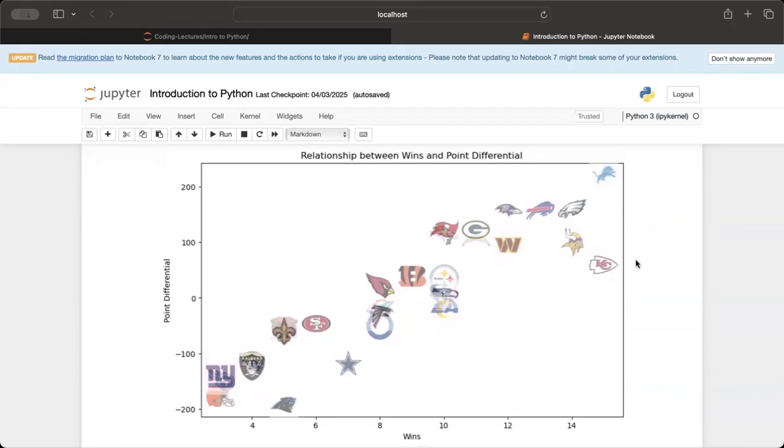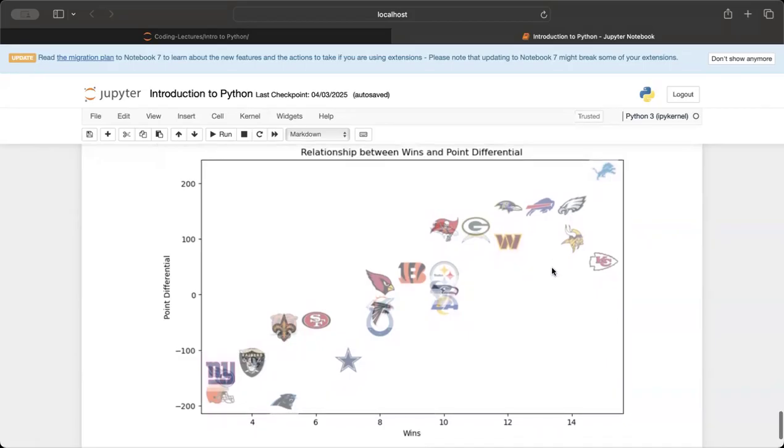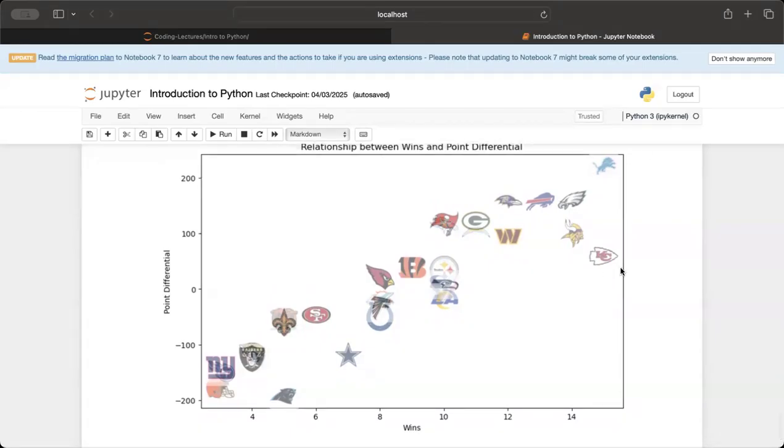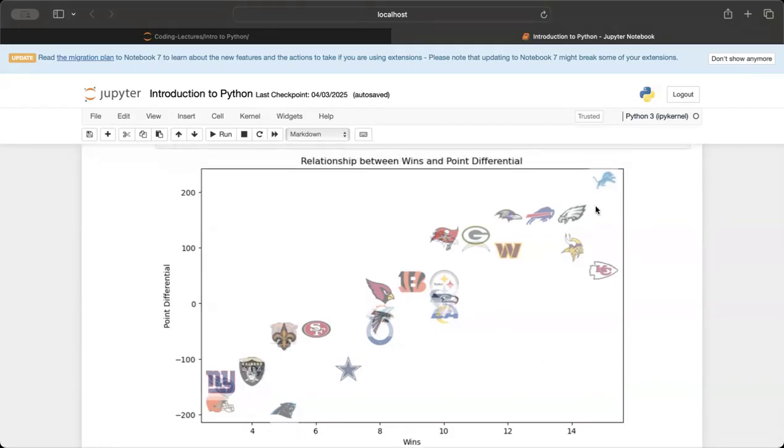So, where we last left off was when we made a little scatter plot of the wins and the point differential for NFL teams in the 2024 season. And it makes sense. Teams with a more positive point differential are going to win more games. But I just wanted to give you a little tutorial on how to make a cool plot with NFL team logos just by using some web scraping techniques.